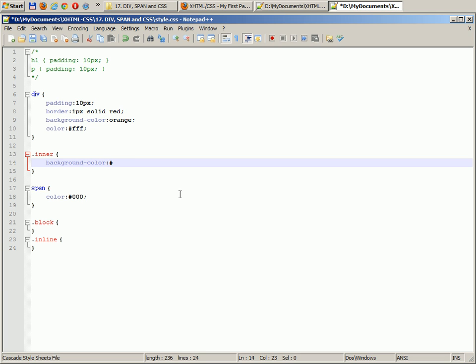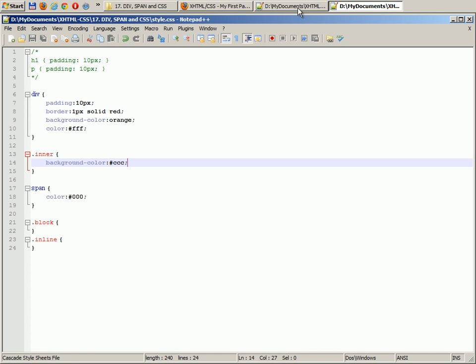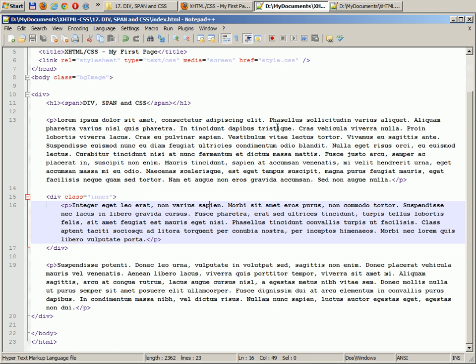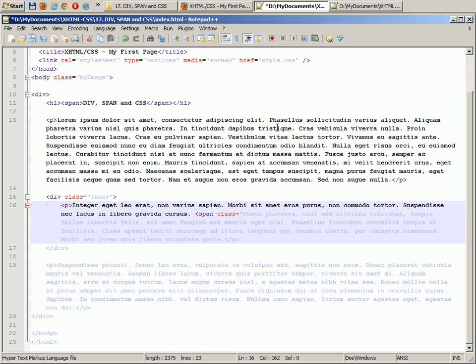Color will be some kind of a grayish. So we saved and now we refreshed, and this is the result. So applying a class, we can apply different style within the content itself, and of course we can do the same thing with part of the text, and we could say span class inner span.